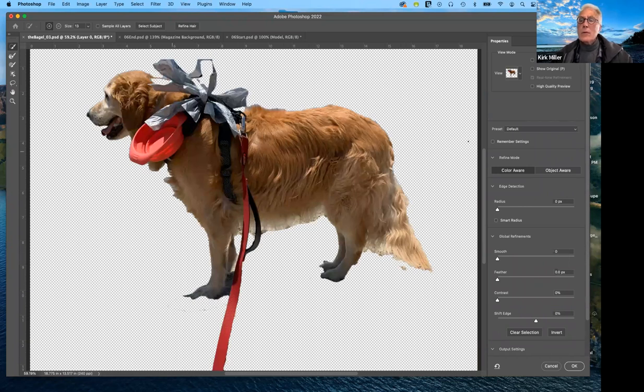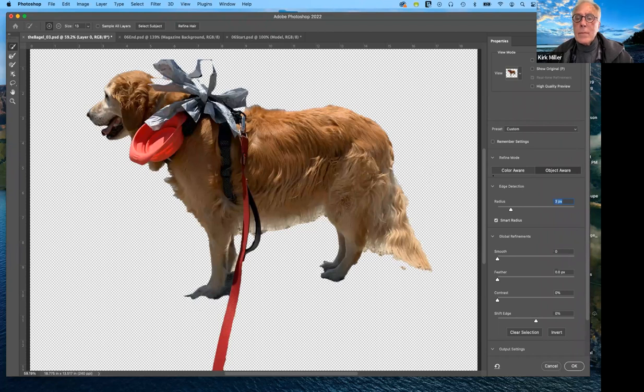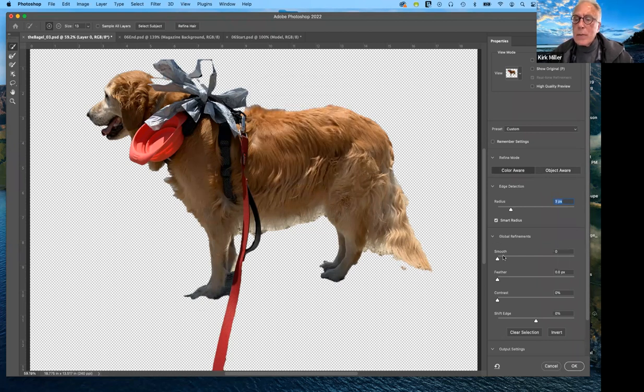So now what I want to do is, I don't need to remember settings, but what I do want to do is turn on edge detection, smart radius, okay? Let's see what we can do here. We can go ahead up maybe a few pixels. Color aware, let's say object aware. Okay, change main refine mode, may result in different edge. You know, let's go ahead and try that, see what happens. Okay. Let's go back to color aware. And again, you have to kind of experiment with this to see what's working.